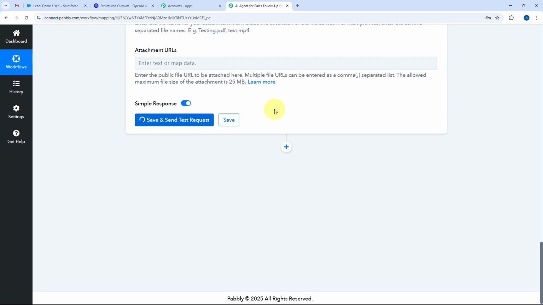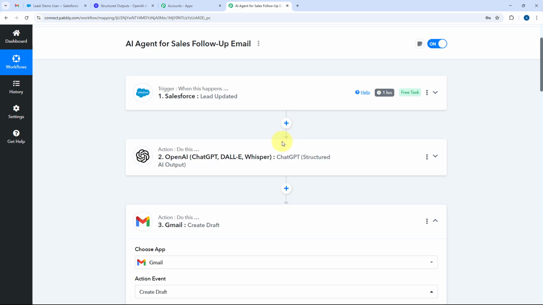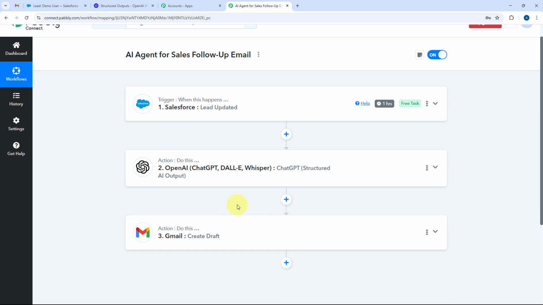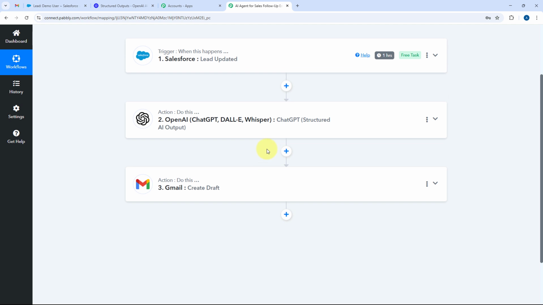Now, as we click on Save and Send Test Request, here you can see that we are going to receive some response over here. And this response seems to be a positive response to us. This response shows that the data which we have mapped over here, basically the email which was generated by OpenAI for the lead follow-up, using the same email, we have basically created a draft in our Gmail account.